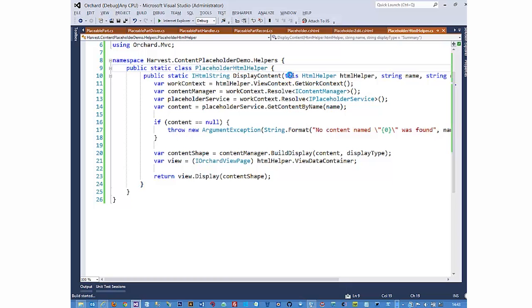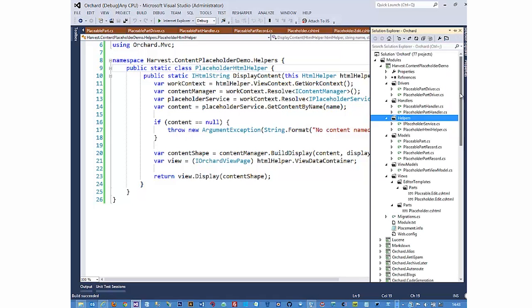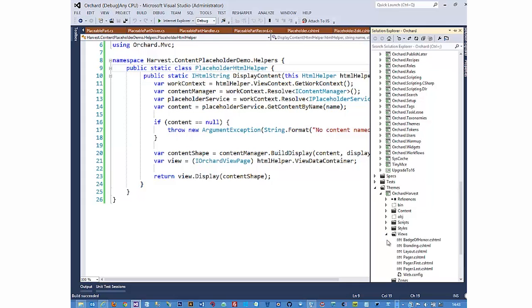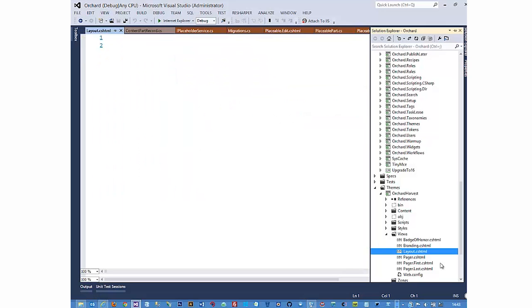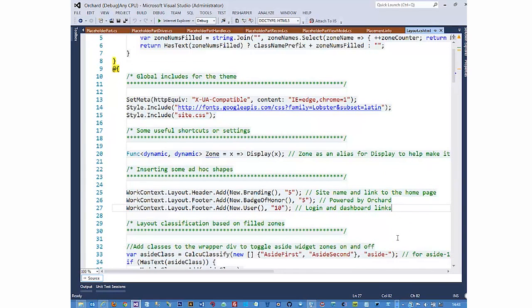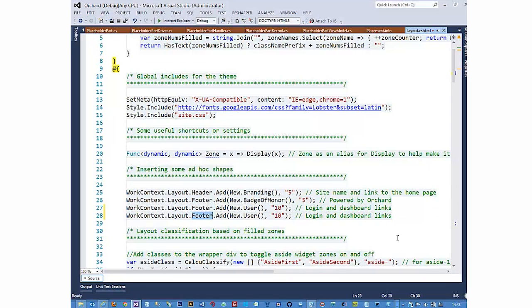Let's build. And let's try it out. That's why I created the custom theme. So let's try and render this advertisement content item using the HTML helper from the layout. And let's create a shape for that. So let's create an advertisement shape and add it to, I don't know, a site second or a site first.